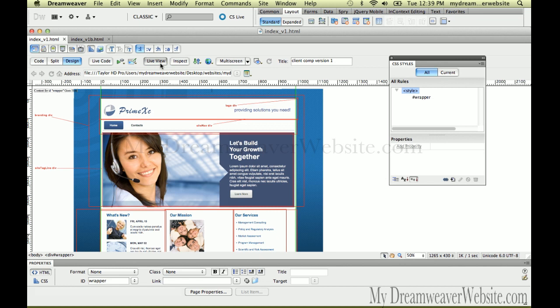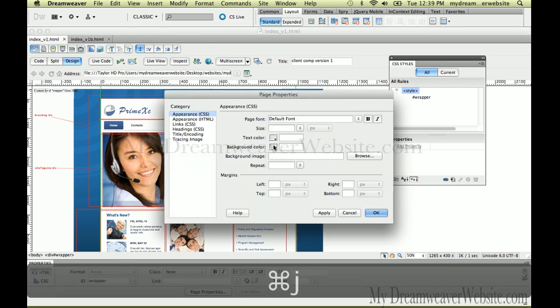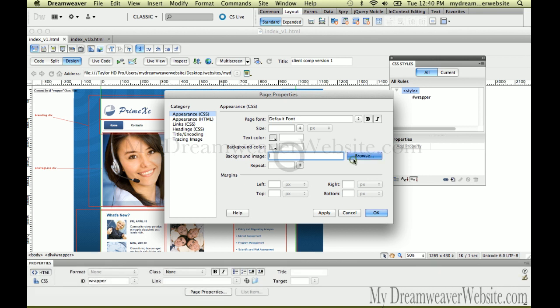So I'm going to hit Command J again and go to Background Image. I'm going to bring in the original background image, and I don't want it to repeat, so I'm going to say no repeat.